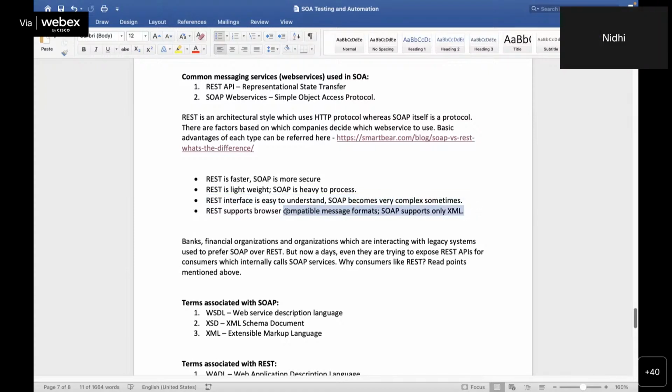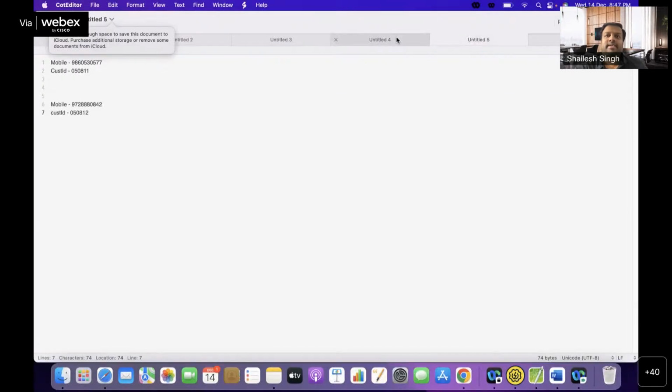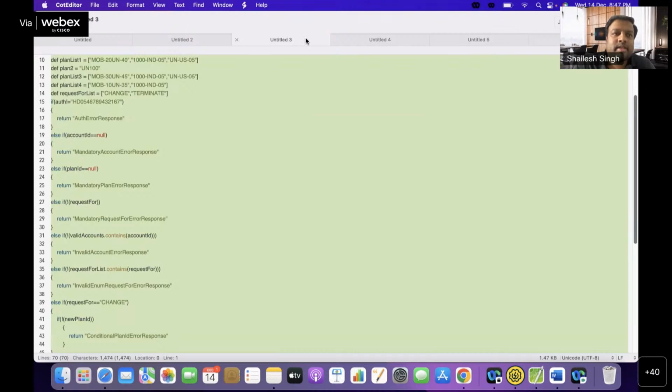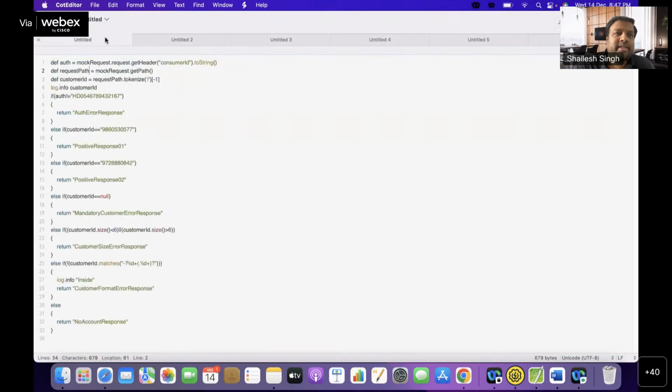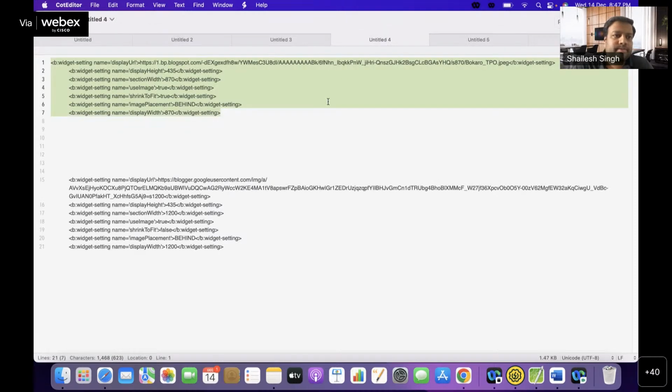REST supports browser-compatible message formats. SOAP supports only XML. Are you aware of XML? What is XML? XML looks like, one minute. Do I have any XML? No. Let me show you one XML then, okay?